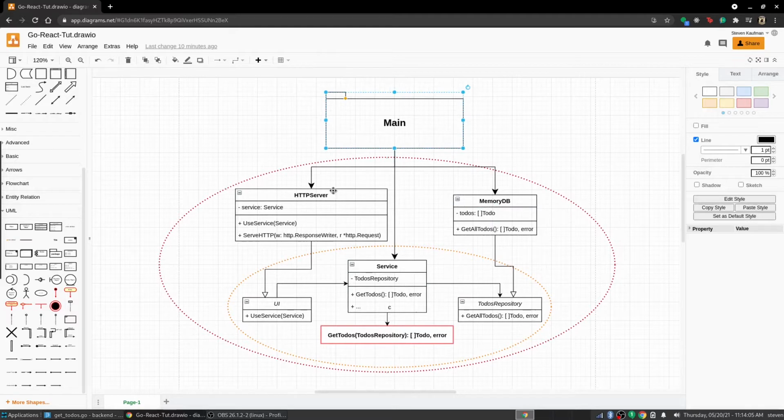Okay, now zooming out one more level, we have our main package, and our main package has a service, it has an HTTP server, it has a memory DB. So the main package is probably just going to be that one main function where we instantiate our HTTP server, our database, and our service where we put it all together.